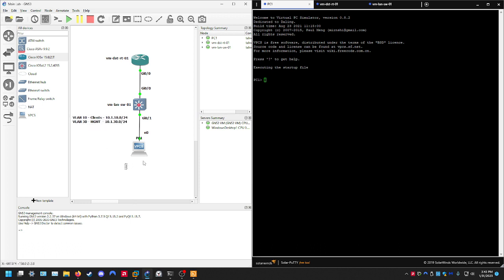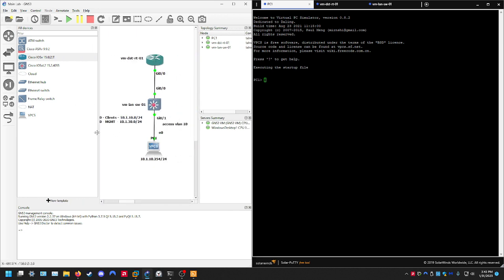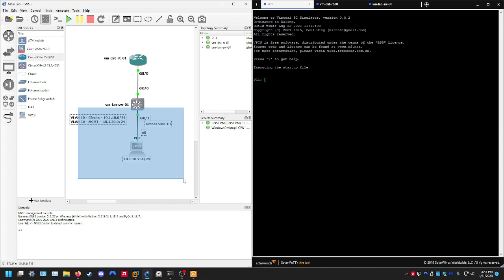Okay, so our PC down here is going to have a static IP in the client VLAN. We're going to give it 10.1.10.254. And that'll be in the client VLAN. So this will be an access interface. Access VLAN 10. And that'll pretty much do it for getting our host on the network here.